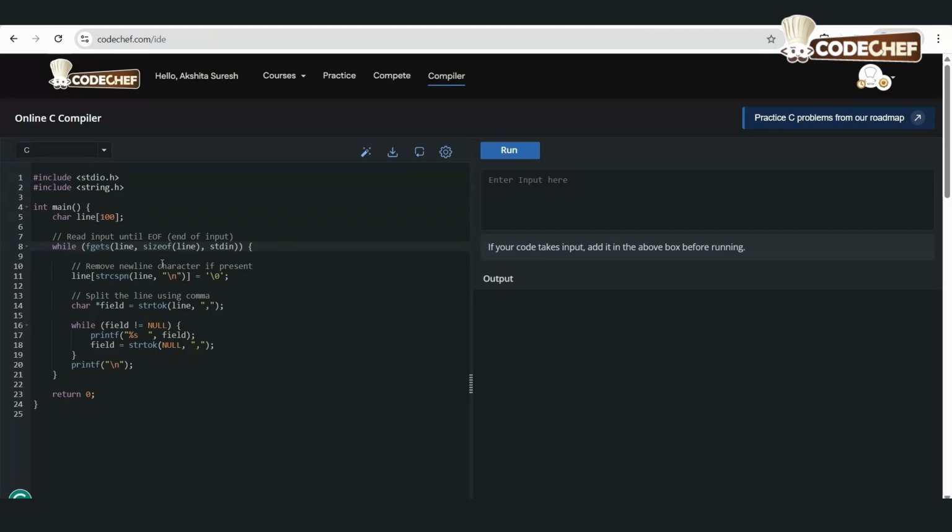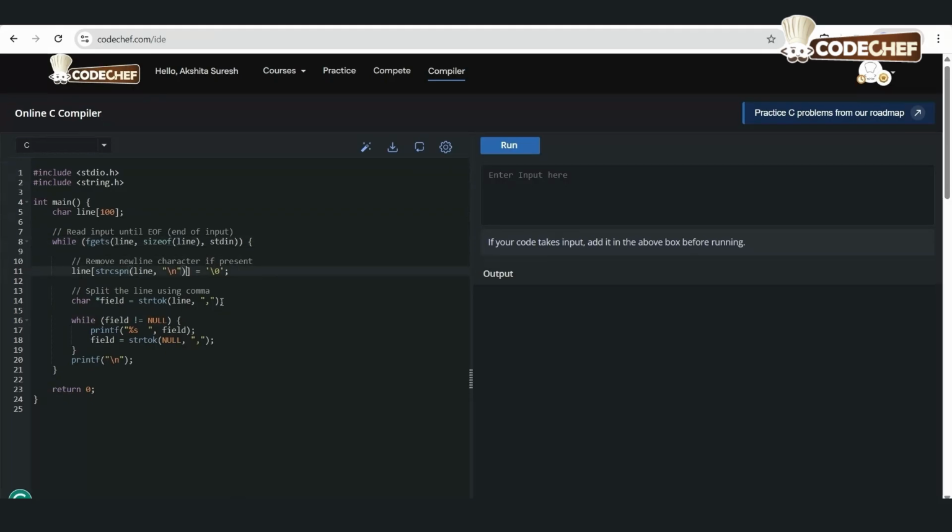Now here we remove the newline character if it is present and we split the line using the comma, which we can see. So here this loop prints all fields in a single line. Each comma separated value is printed separately. Now this printf will print all fields in a row and we move to the next line with the backslash n. We complete the program with the return 0.